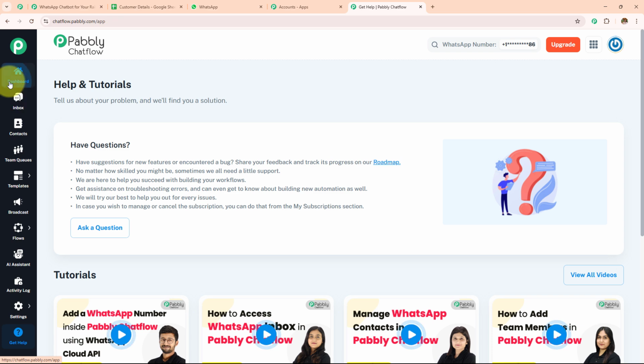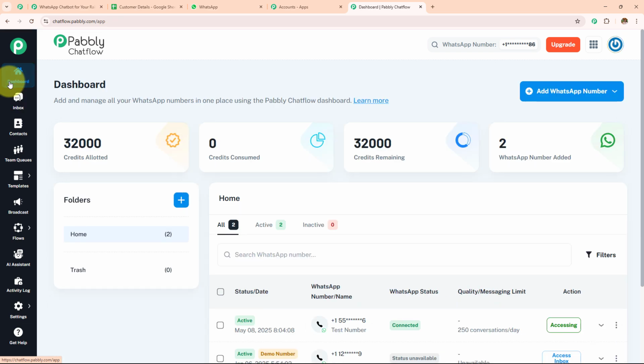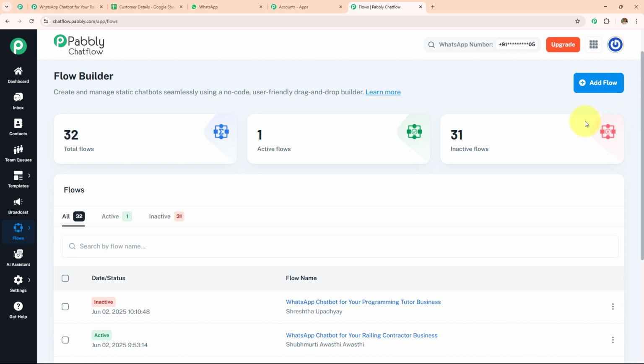Now let's go back to the app dashboard of Pabbly Chatflow, and on the left-hand side we can see all these options. To create this WhatsApp chatbot, we have to open Flows. So let's click on this. And here I have landed on the flow builder. Now to create a new flow, you simply need to click on Add Flow.